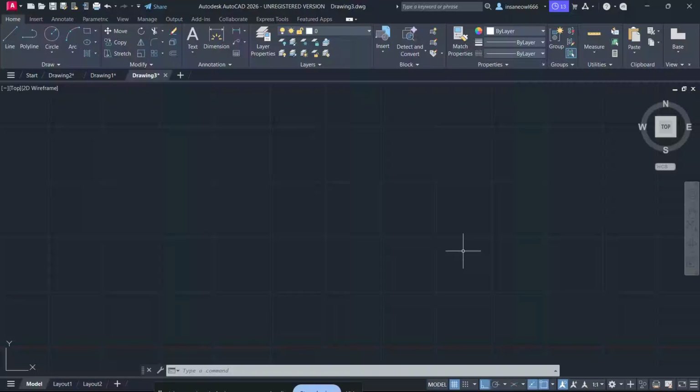In today's video, I'm going to show you how to create an arc in AutoCAD using the start, end, radius method. This is a really useful technique when you need to draw a precise arc based on two endpoints and a specific radius, instead of guessing the curve by eye. It's quick, accurate, and perfect for drafting, mechanical drawings, and any design work where precision matters.